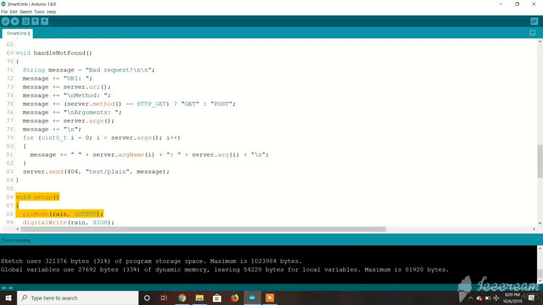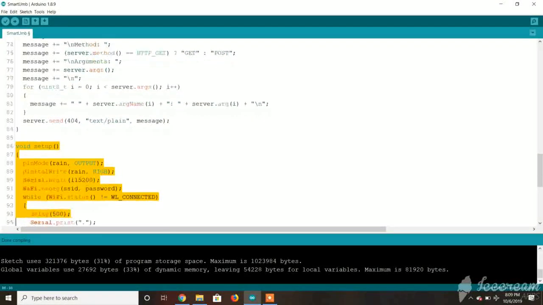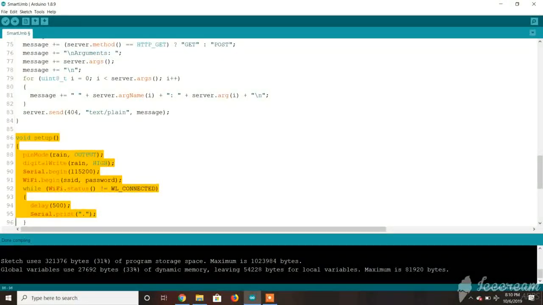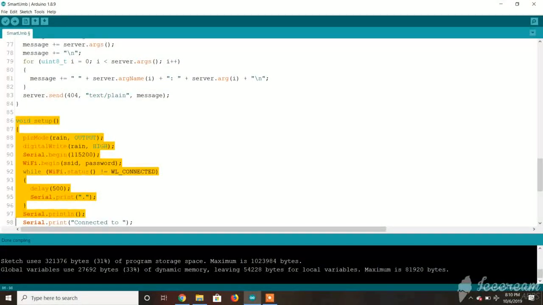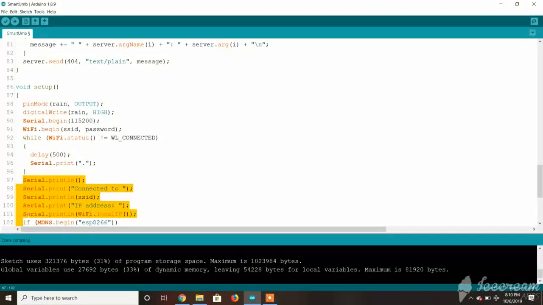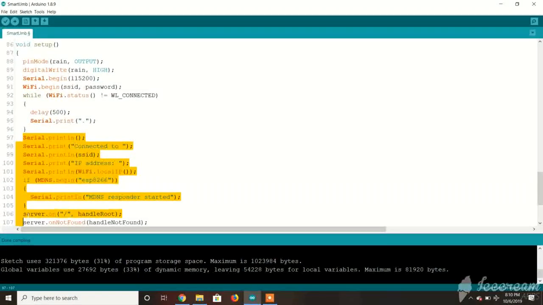In void setup, the execution starts. Initially, we want the LED to be on and off. It is assigned HIGH to start because GPIO2 is active low. We have started the serial monitor at 115200 baud rate and also started our Wi-Fi connection. If the Wi-Fi is not connected, it will print dots until it gets connected. And if it is connected, it will show the message connected to IP address. The handleRoot function is responsible for generation of LED patterns.